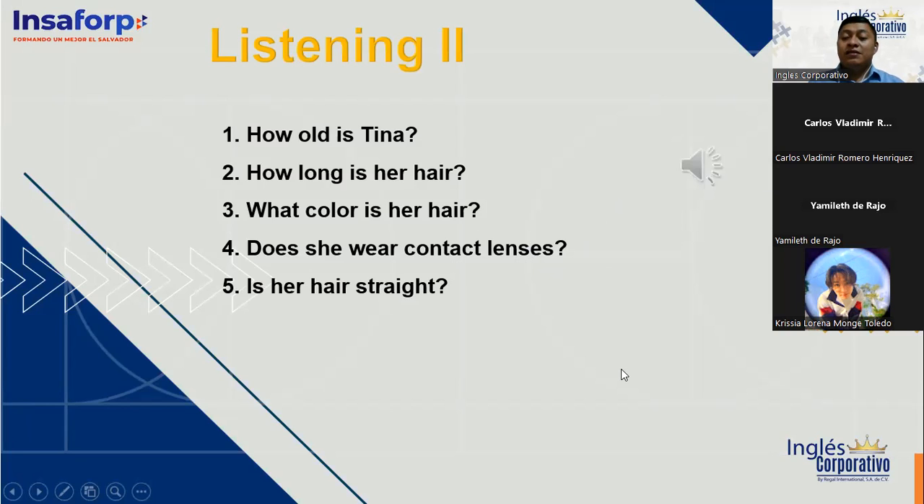Let's listen. Two. Tina's 18. She's got red hair, shoulder length, and very curly. And she always wears interesting glasses, just for fun.